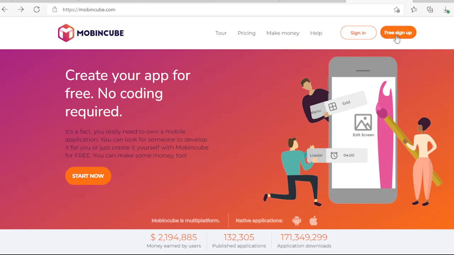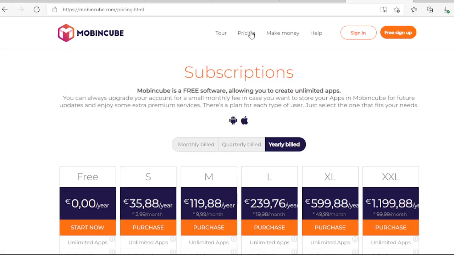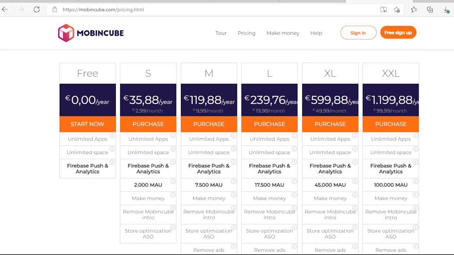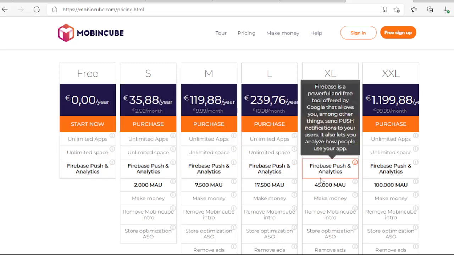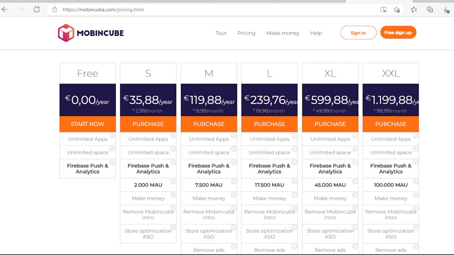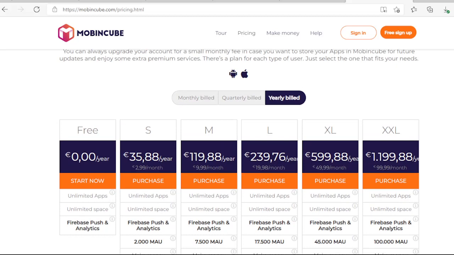Okay, let me show you the pricing here. Let's wait and see the pricing. Yes, this is their subscription plan. For the free account, you are given unlimited applications, unlimited space, and Firebase push and analytics. But since you know that one will not earn you money, then why waste your time?